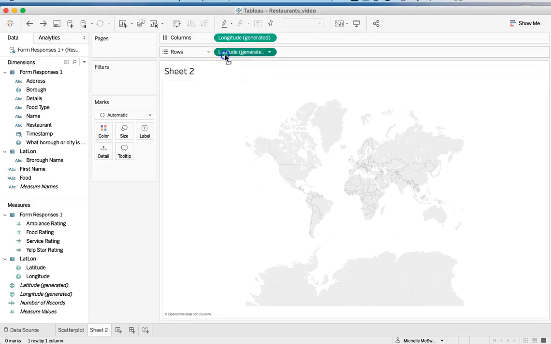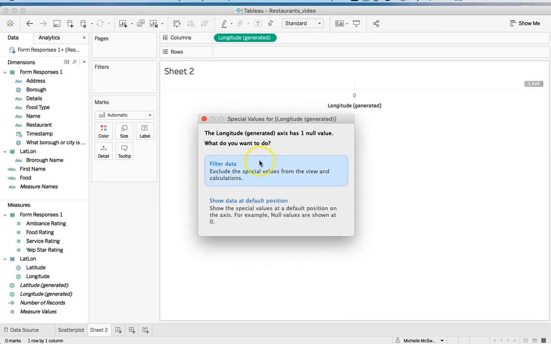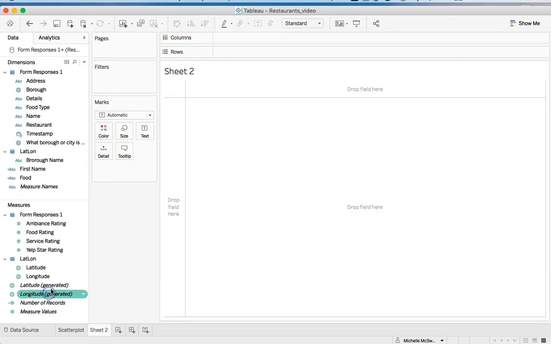where we are. We can see that if we remove one of these, and then we get this longitude here that has one null. And what this says is, okay, filter the data for the null values, and then we have absolutely nothing at all. So I'm going to undo that. I'm going to throw my longitude back here. And we're not going to worry about that too much because ultimately it's not going to help us.